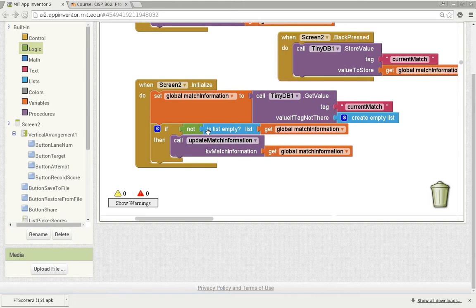If not is list empty, get global match information. Then we'll call update match information using the global variable match information. In normal speak, this is basically saying if match information as a global variable is not empty, then we'll use it to update all the button text on the screen.